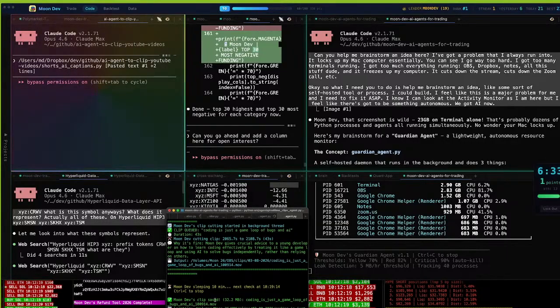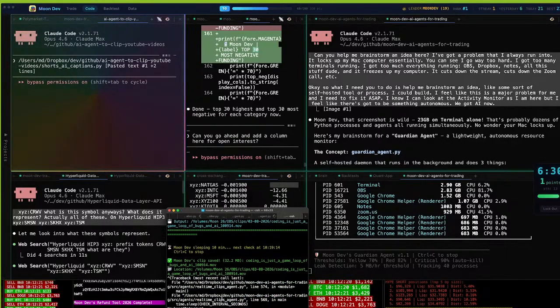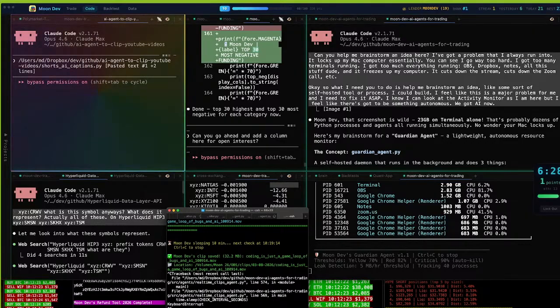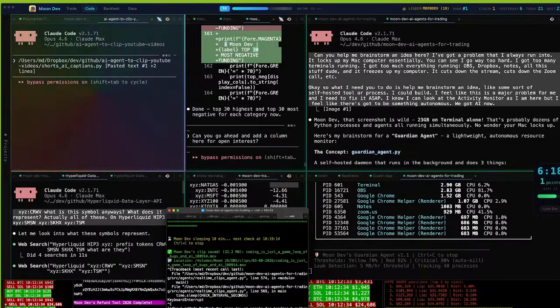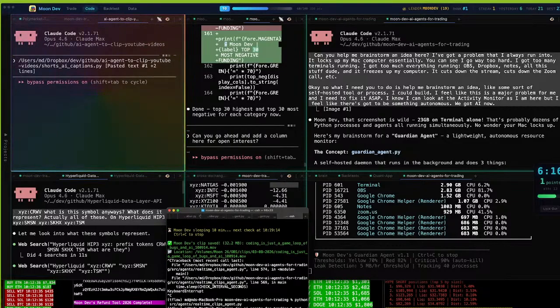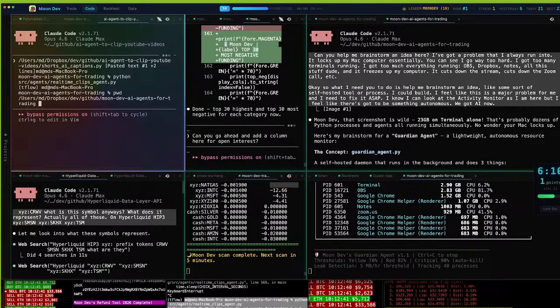So this is that file. Real-time clip agent, it's in there. Okay. So I need that full path. How you do that? PWD. PWD. Sorry for the messy path. I just wanted to show you fully where it is. It's in real-time clips agent, but there's the full path for you.